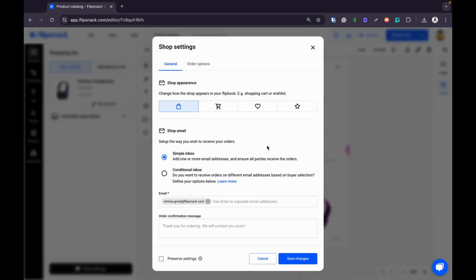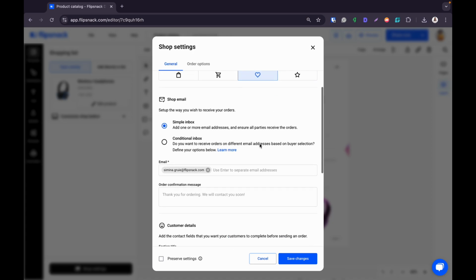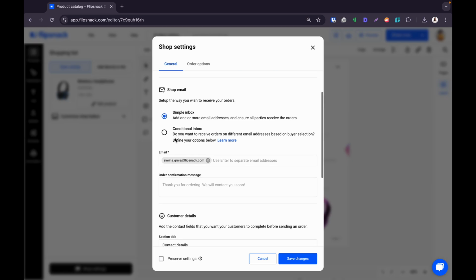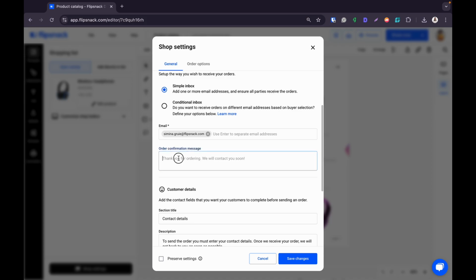In the shop settings, we will start by editing the general settings. Here, you can customize the shop icon in your flipbook. For example, to create a wishlist field, I'll choose a heart icon. Then, we can set up the email addresses where we want to receive our orders. And we can also set up an order confirmation message that the buyer will receive after his order has been sent.